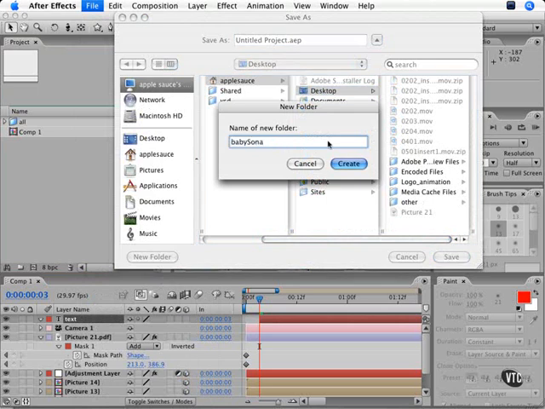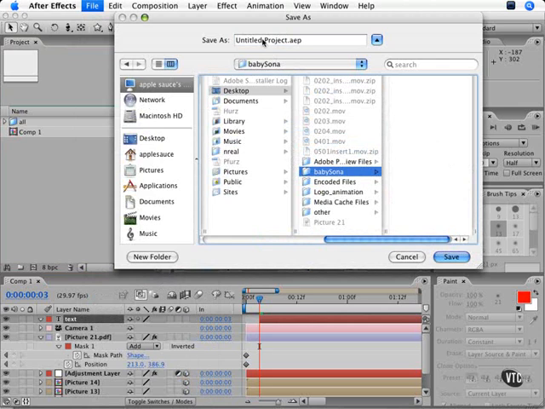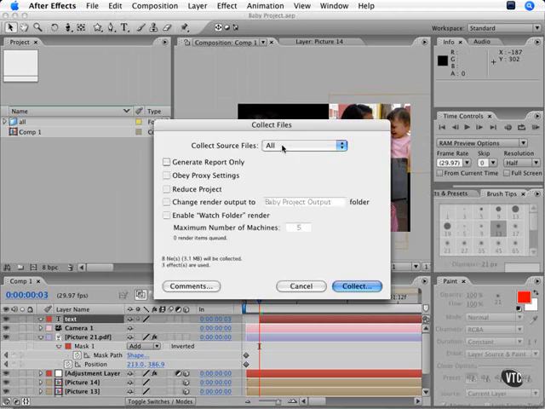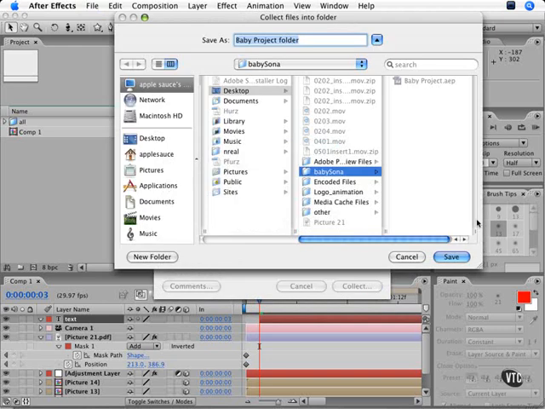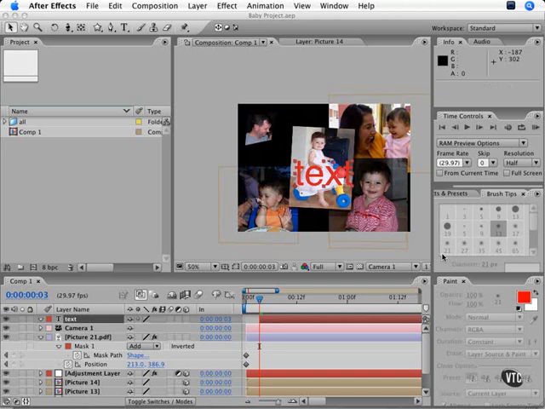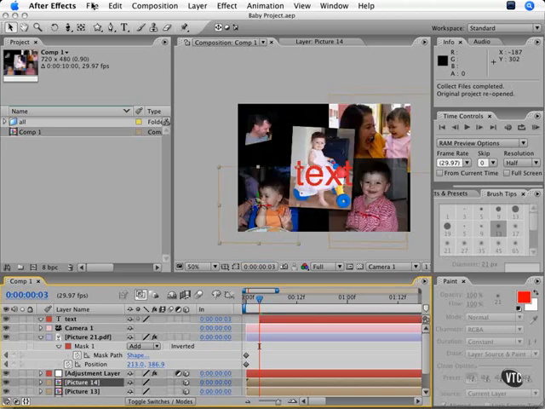I'm going to call this Baby Sona, Baby Project. And I'm going to collect source files for all compositions. And it says that 8 files will be collected and that 3 effects were used. I say collect, I tell it where to save to, and it collects them all.